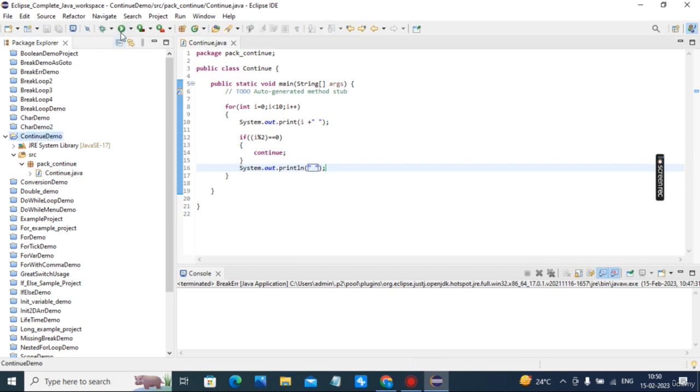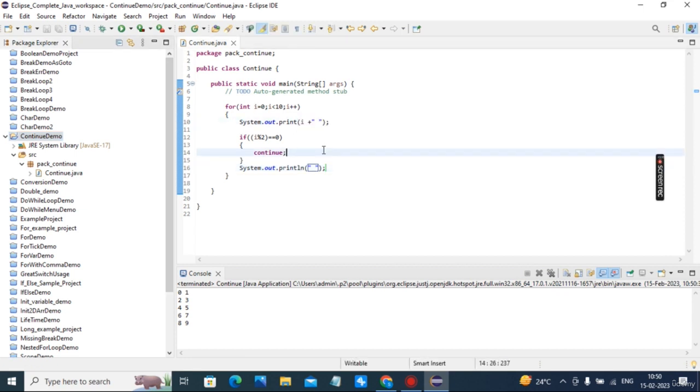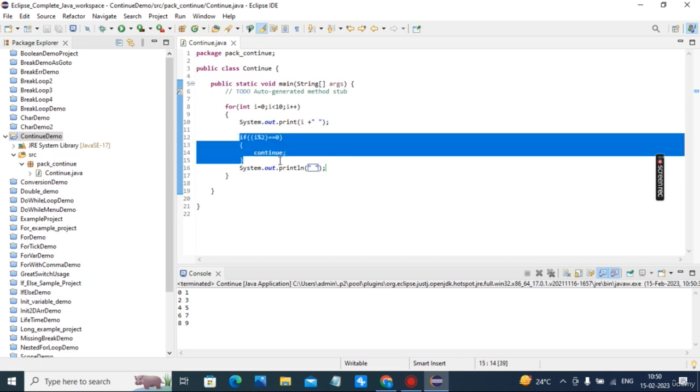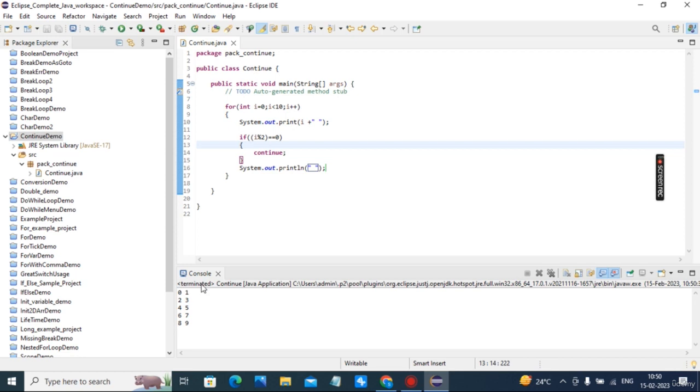Now I will try to run this code. So 0 is printed. 0 modulo 2 is equal to 0, checked. 1 modulo 2 is equal to 0, checked. Every time the value is checked, if it is 0, then continue. So it will continue and write the output here. Then after that it will come to the new line: 0, 1, 2, 3, 4, 5, 6, 7, 8, 9.